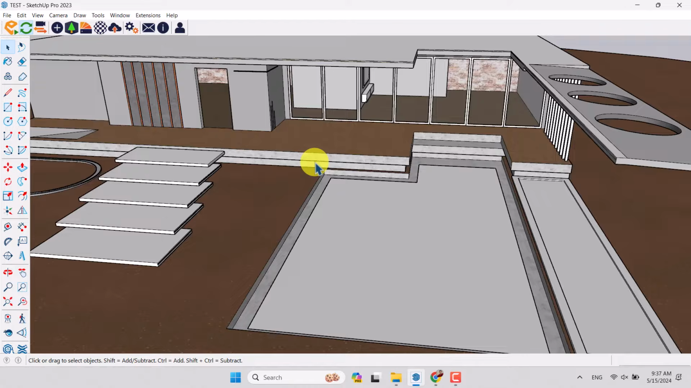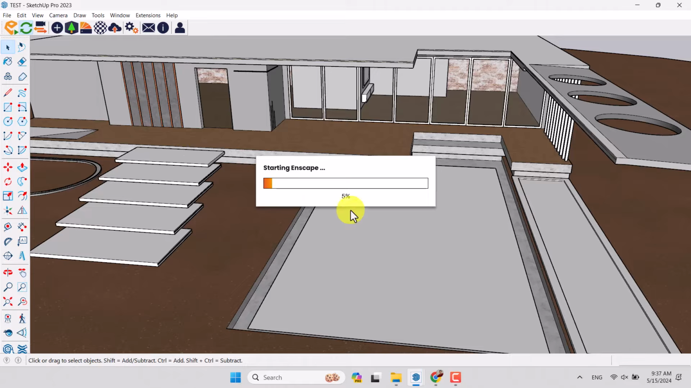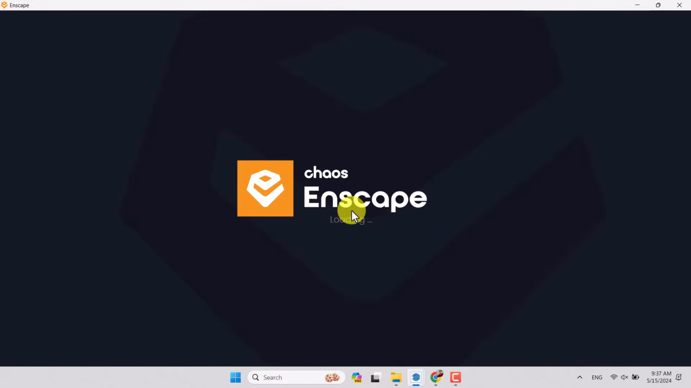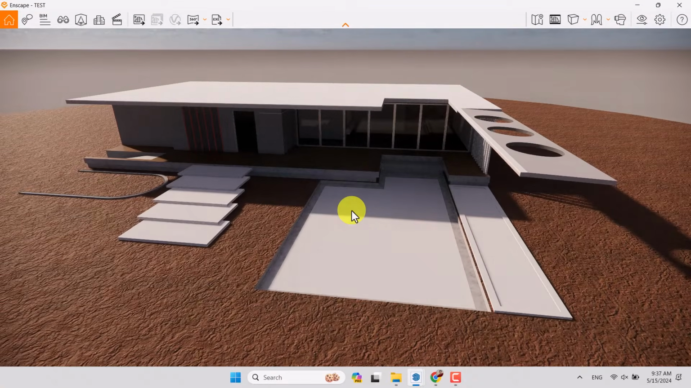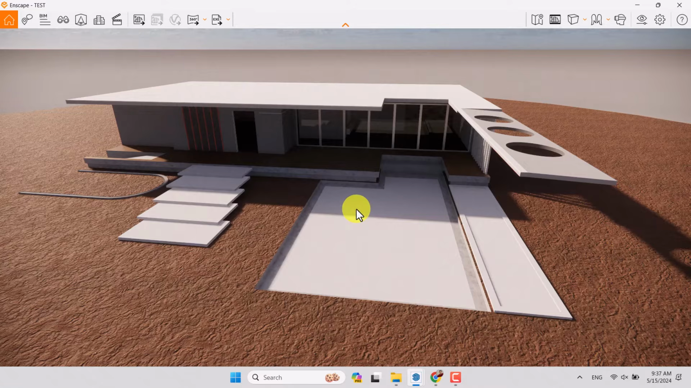So first of all, if you want to start Enscape, you need to click on this option in here. Enscape will start for you after a few seconds, and you can try to move, walk, run, change the time of the day, sun brightness, camera, and some other things in your 3D model.